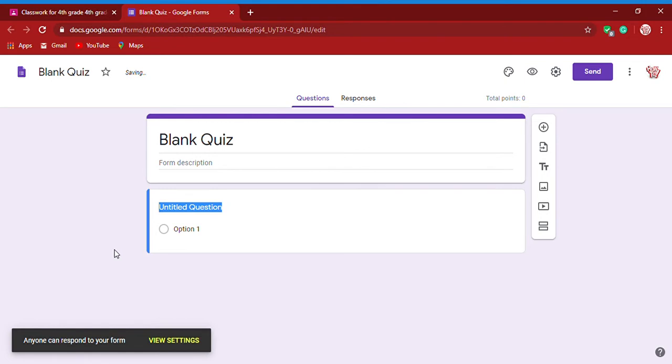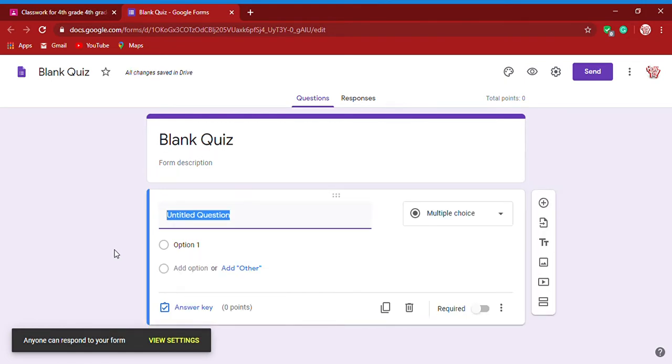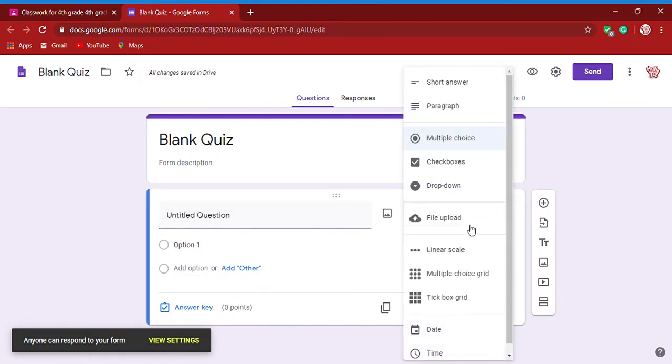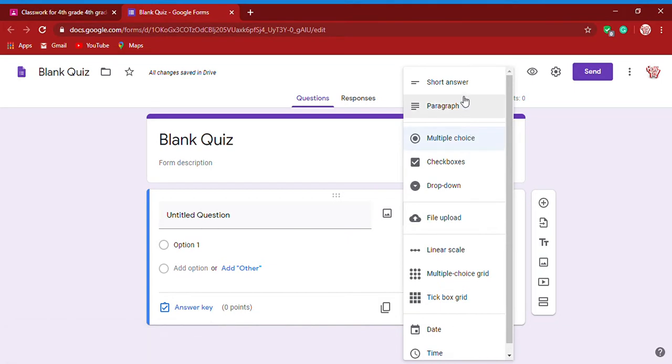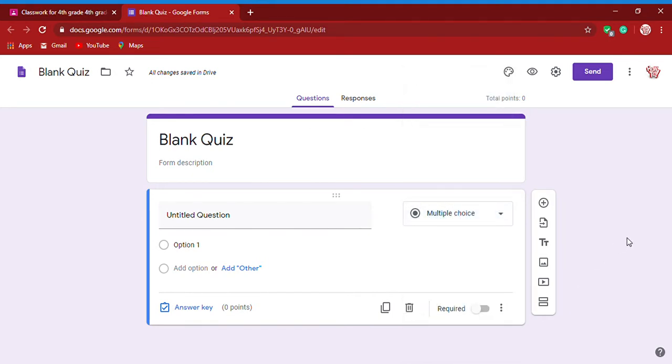The quiz also has different types of answer forms. You can put multiple choice, you can put short answer, just right here, multiple choice, paragraph, short answer, drop down, check boxes, multiple choice grid, tick box grid. So that is that. And now that we are on this page, you can just start by changing the name of your quiz.